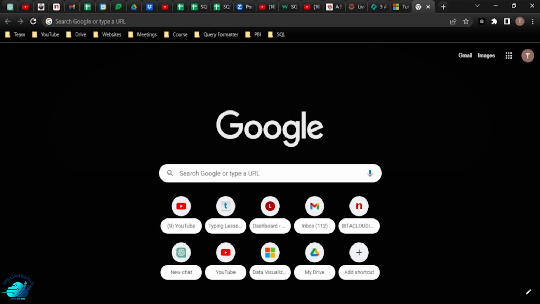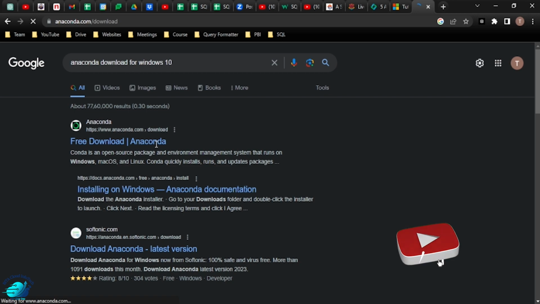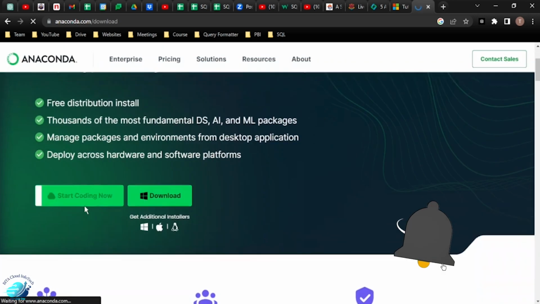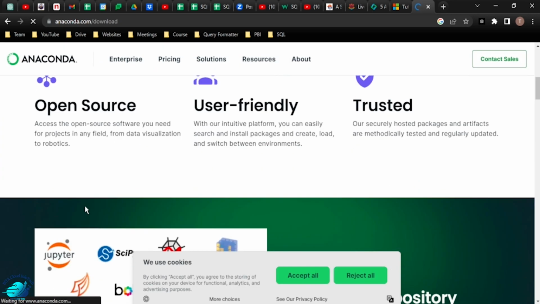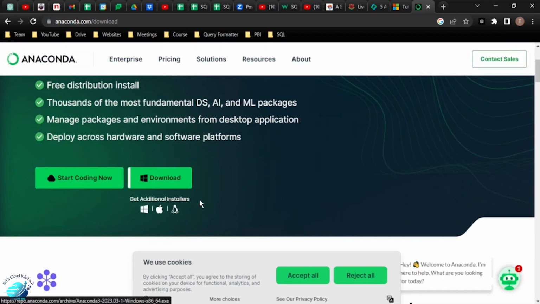To get started, we need to download and install Anaconda. Follow along as I guide you through the process step by step. The first step is to visit the Anaconda website, which is anaconda.com. Once you are there, look for the download section and select the appropriate installer for your operating system, whether it's Windows, macOS, or Linux.